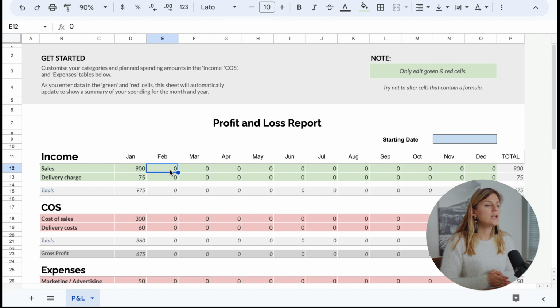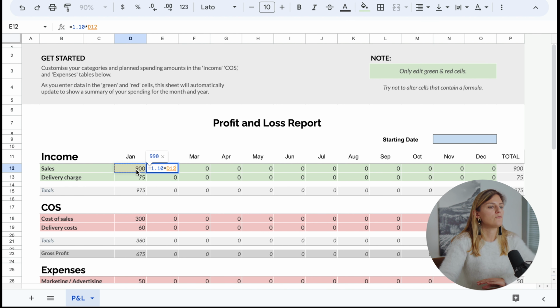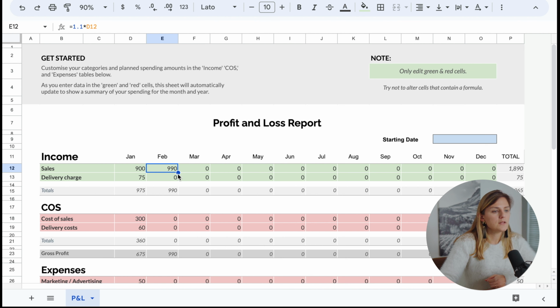So if we look at our sales, for example, in my case, I will predict that my sales will actually grow by 10% every single month. And so basically I'm going to be putting in a formula saying that 1.10 times my original sales level will give me my February sales level. And then if we drag this formula through, it will basically give us the result for the year.